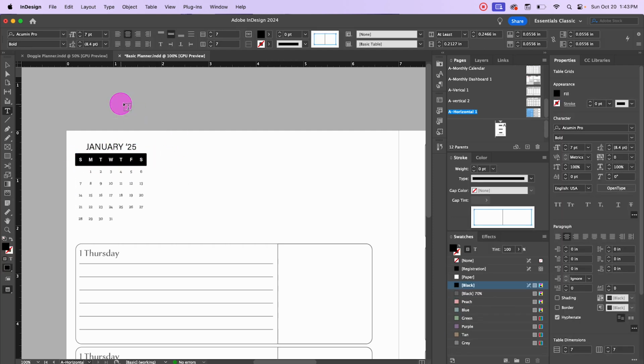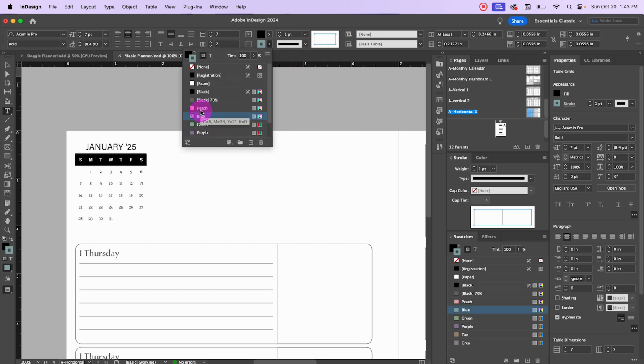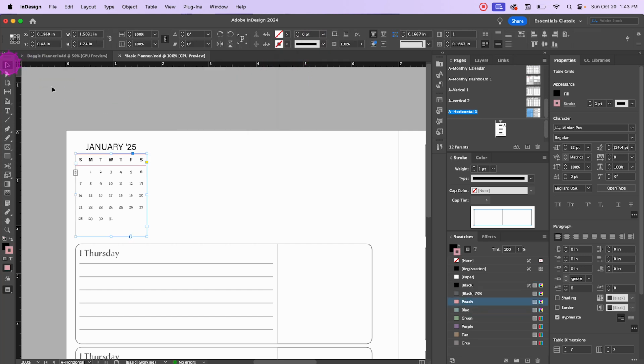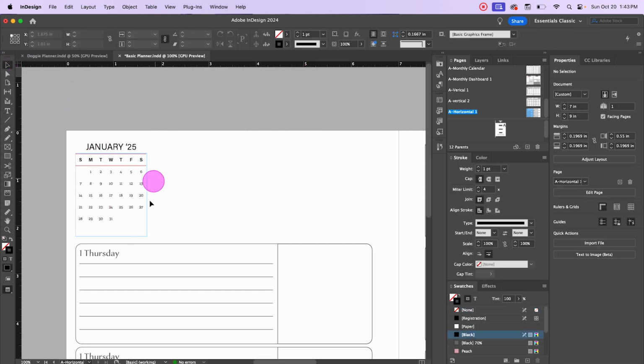But anyway, that being said, I'm going to do my traditional thing that I've been doing throughout the planner. We are going to add a stroke on the top and bottom only. So make sure only the horizontal lines are selected and nothing else. I'm going to add 1 point. We're going to change this to the peach color that we have. There we go. We have our top and bottom line in our planner there.